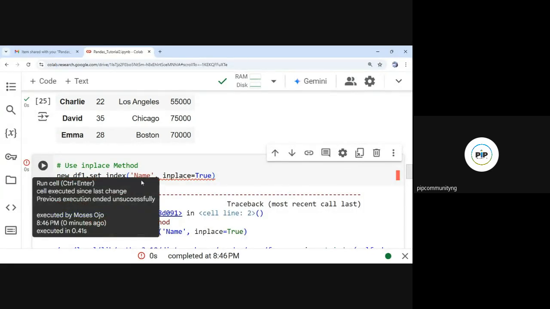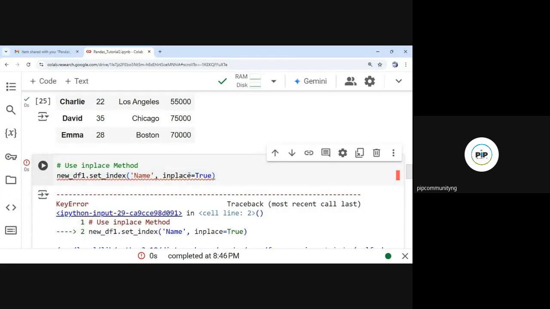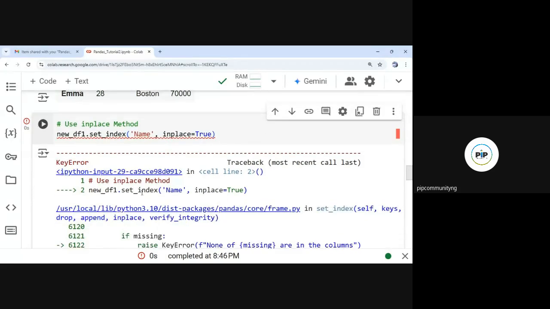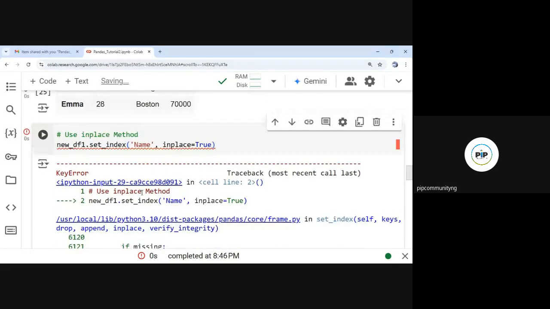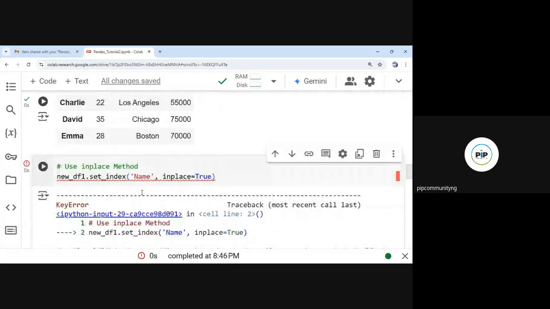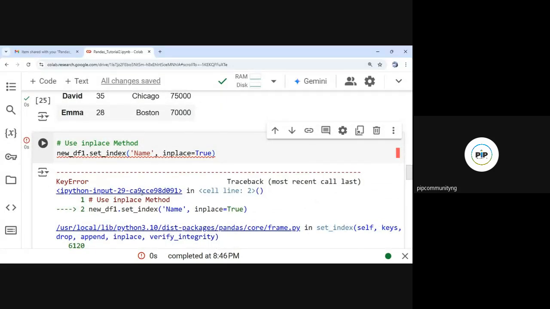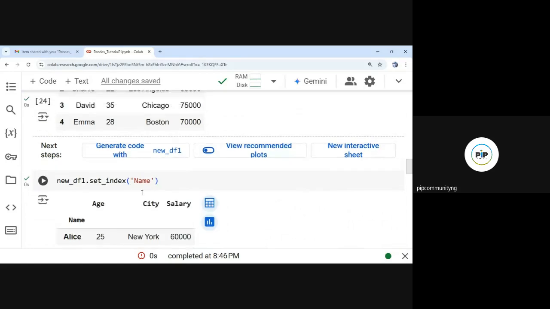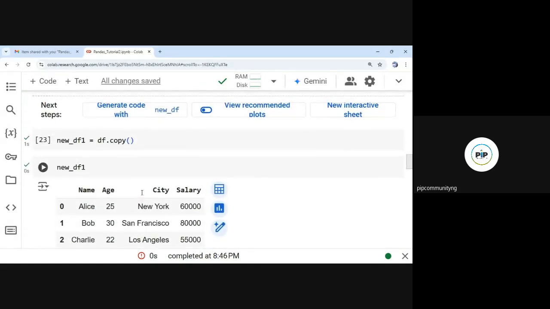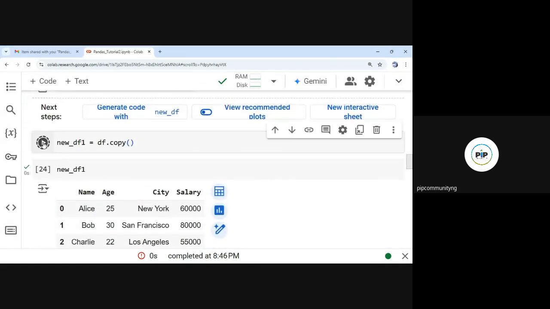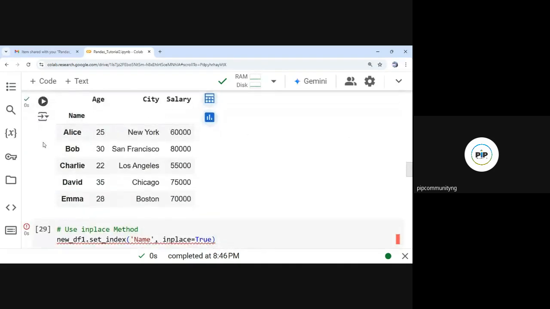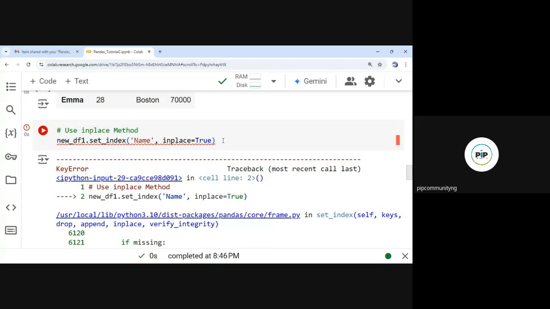Please go back and run your new_df1. It's already the key, so it's not going to run. Unless you go back and run your new_df1 from the beginning, where we did the dot copy or whatever. That's where you can get this, because we already made it the key. Just run on your df1 here. So just go down and do the inplace again. Yes, run this one again.